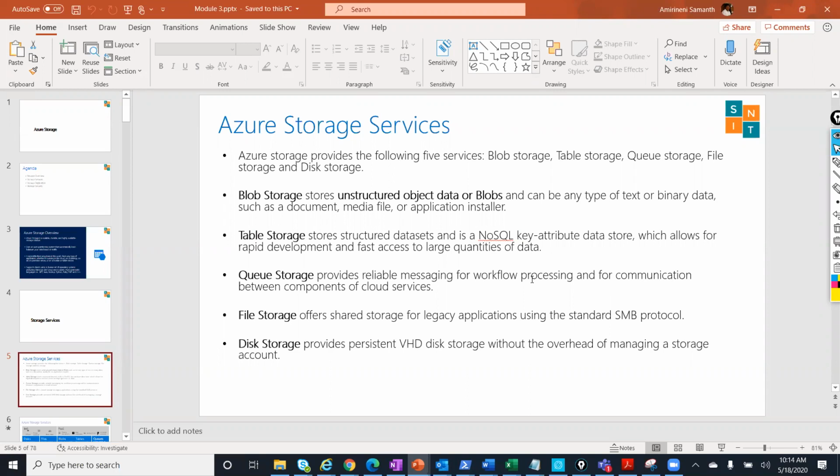Blob storage stores unstructured object data, or blobs, and can be of type text or binary data, such as documents, media files, or applications. So blob storage is where you can store a large amount of unstructured data, like your media files, your photos, your JPEG videos or VLC videos, or any kind of data, or you can keep your VHDs. It is like you can keep your unstructured data, which does not have a schema or a structure. You can keep all kinds of files in blob storage.